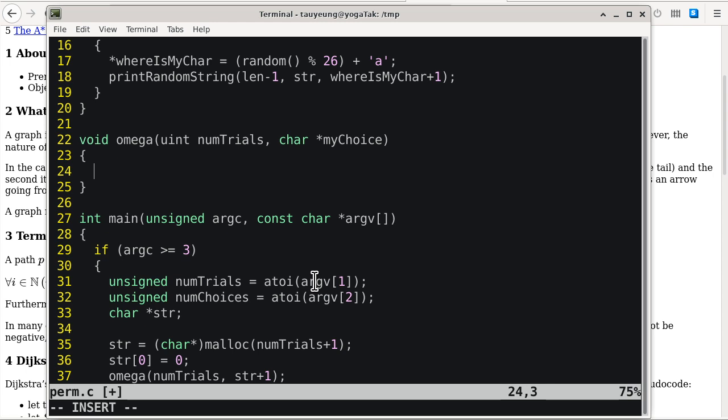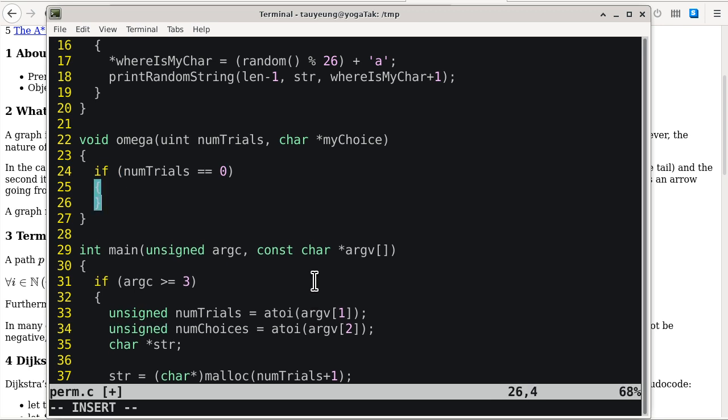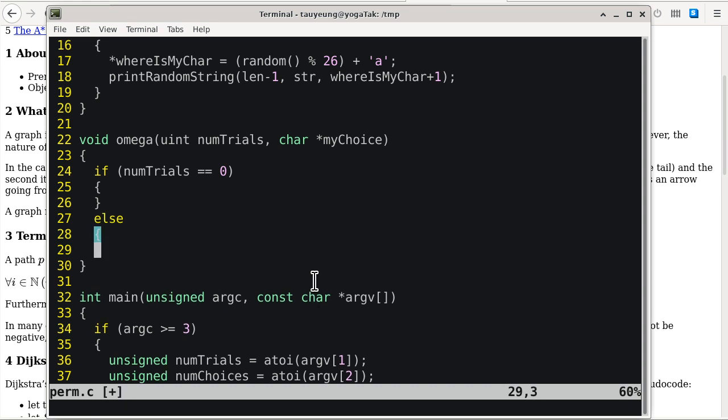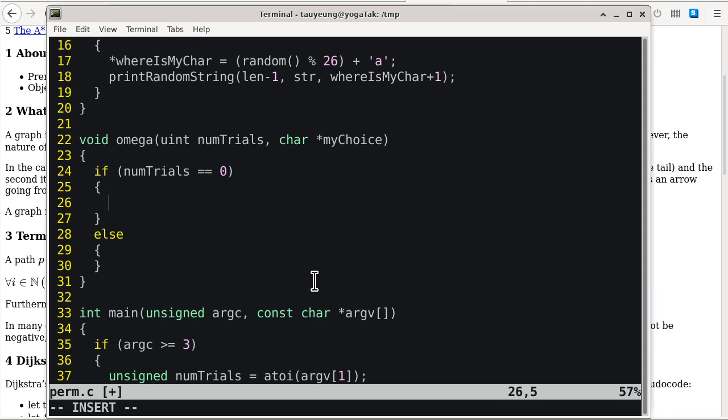So what we need to do is to find out, okay, when can we stop? Okay, when num trials is 0, this is when we can stop. Okay, even when it's 1, we still got some stuff to do. Okay, so I just automatically put in the framework of a conditional statement, and we'll go ahead and handle the easy case first. Okay, when there are no more trials left.